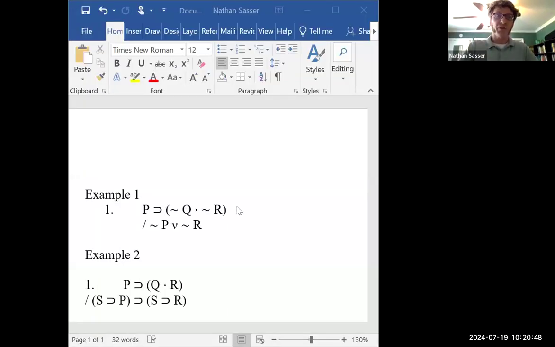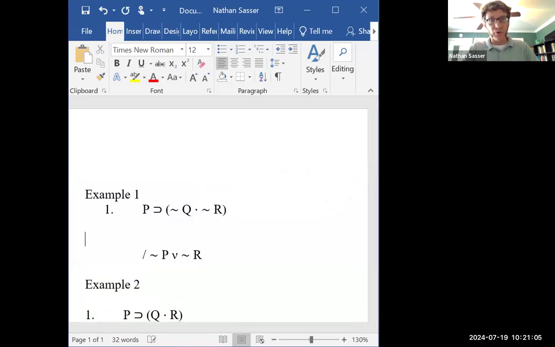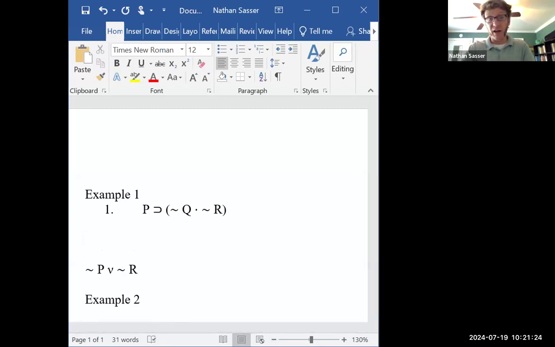Okay, so let's look at this first example. Premise one, if P, then not Q and not R. And we're trying to prove either not P or not R. As I think about that, maybe I muddle through a while and can't figure out any way to get this. But I do notice that this final conclusion, not P or not R, I could get from a conditional statement by material implication.